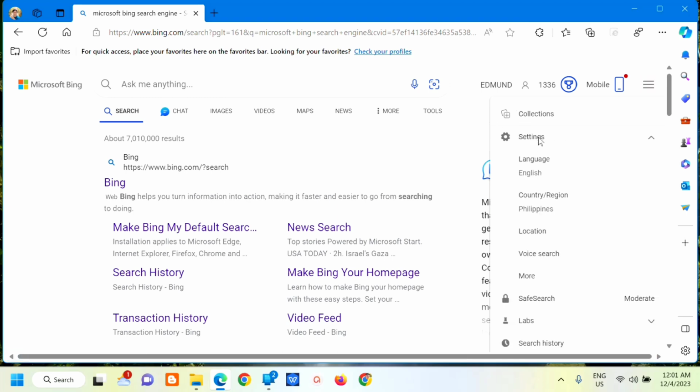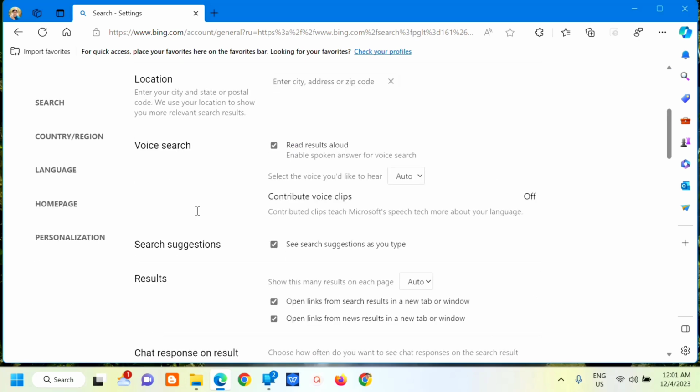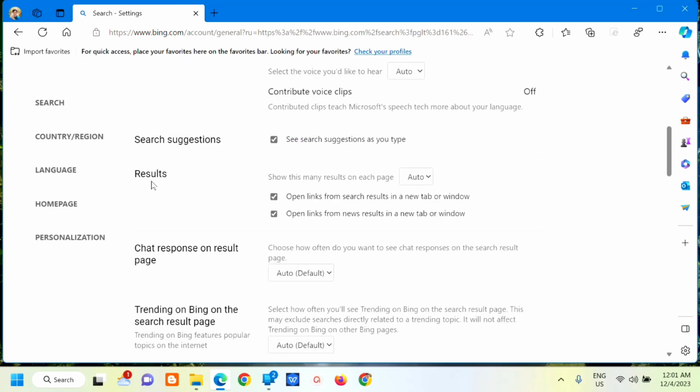settings. And then dito sa settings, scroll down, and then select mo lang dito yung more, so click mo lang itong more. And then dito sa more, makita mo dito yung search, and then scroll down ka lang, and then select mo lang dito yung result, okay?